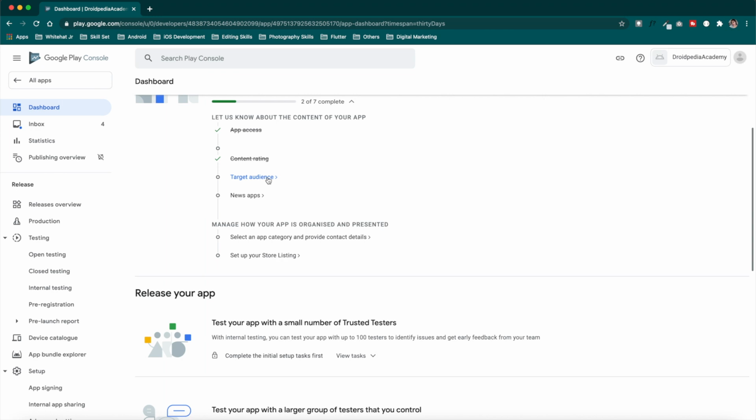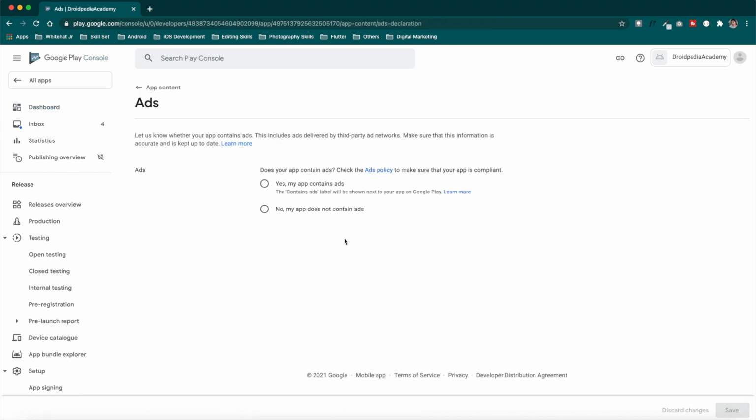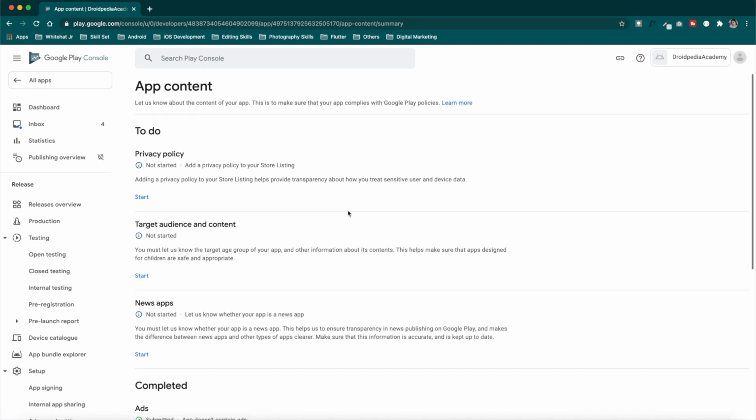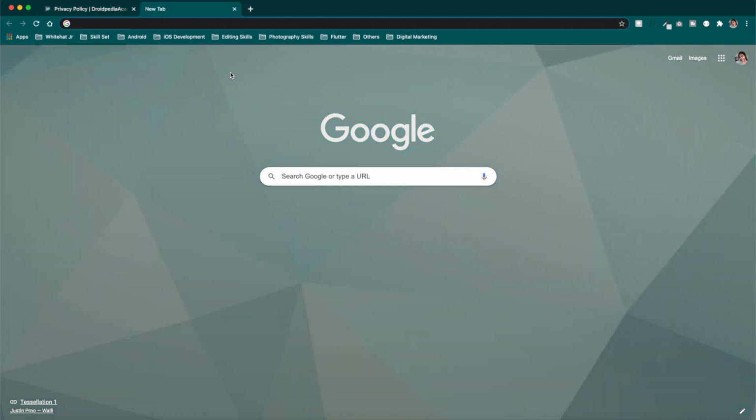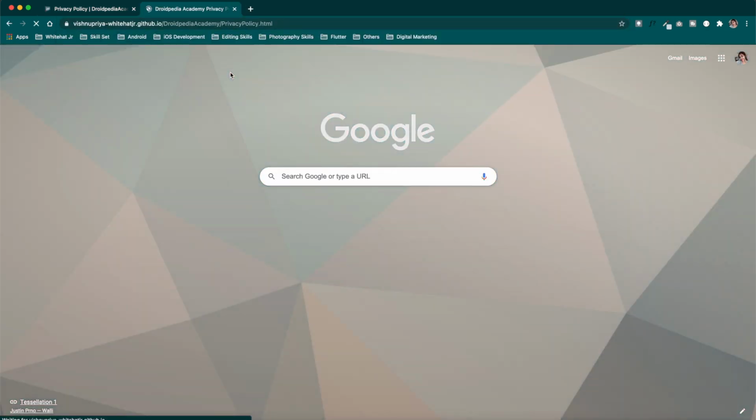Go with Target Audience, click on Go to Ads, answer this question and save changes. And let's go back to App Content because there are a couple of things to be done over here. This is the privacy policy, and this is really very important. I'm going to add my privacy policy that I basically have.